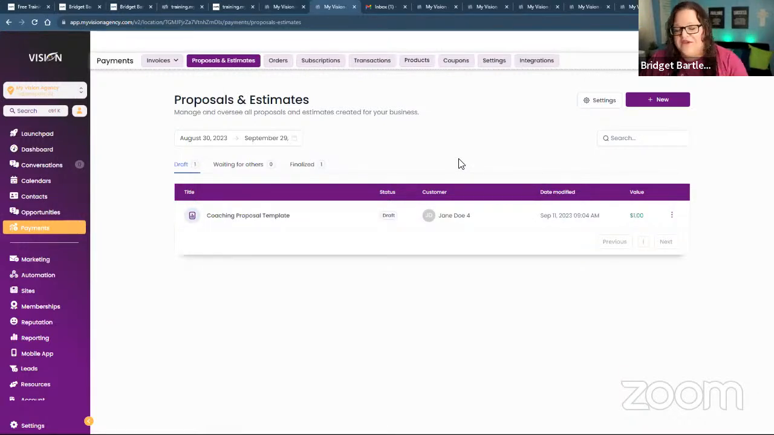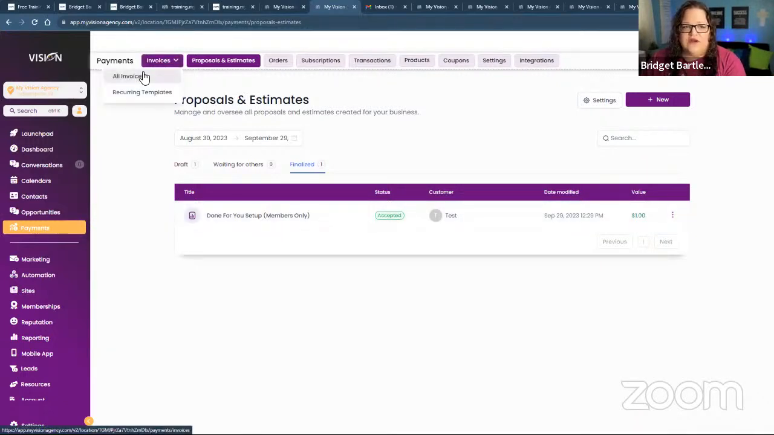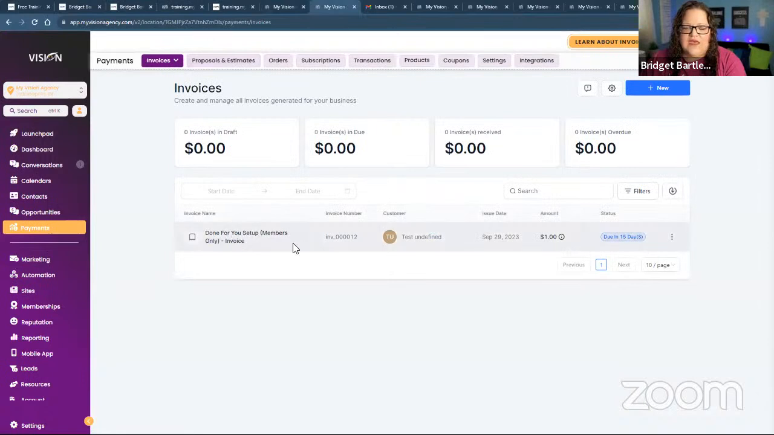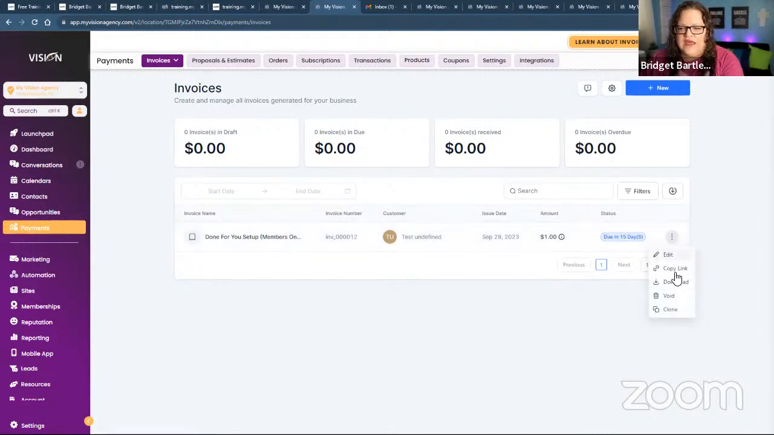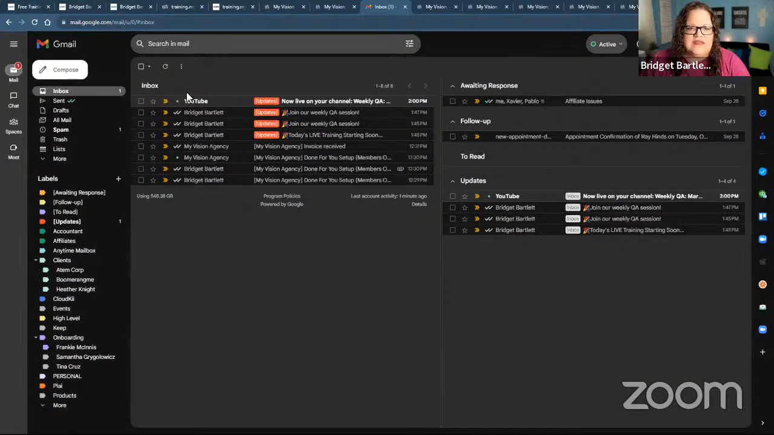Okay, we've had this, but what we can do now is, after we have sent this to the client and they have signed, it will automatically convert into an invoice. Okay, so you can see here, I did a little test with this, and it converted into the invoice where I could then send them the link to pay, or I could download it, whatever I want to do with that. Okay, and I did do a little test here to show you what it looks like.